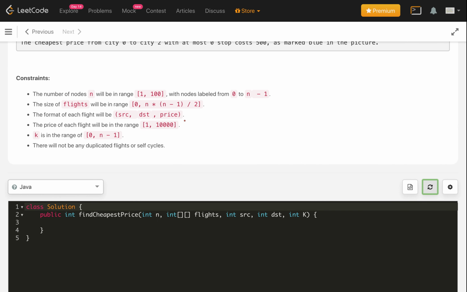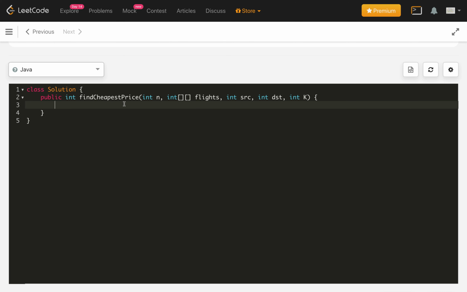Let's start the implementation of the code. First we need to build the graph. The graph will look like an integer comma list of int arrays, which will hold the destination city and the cost to reach that city. This graph is equal to build graph. I will write a separate method in a more object oriented way, and I will pass the flights array.